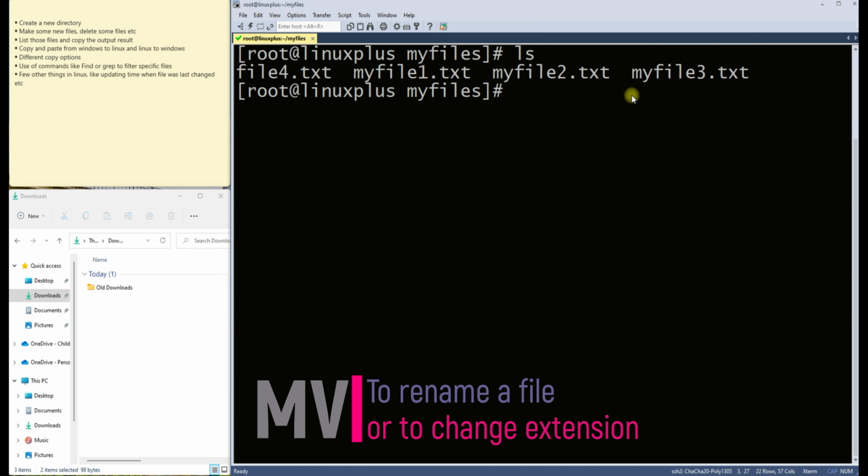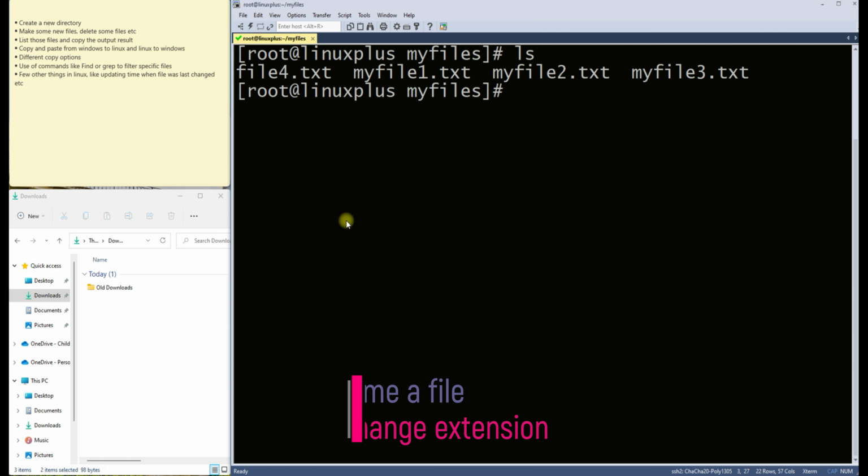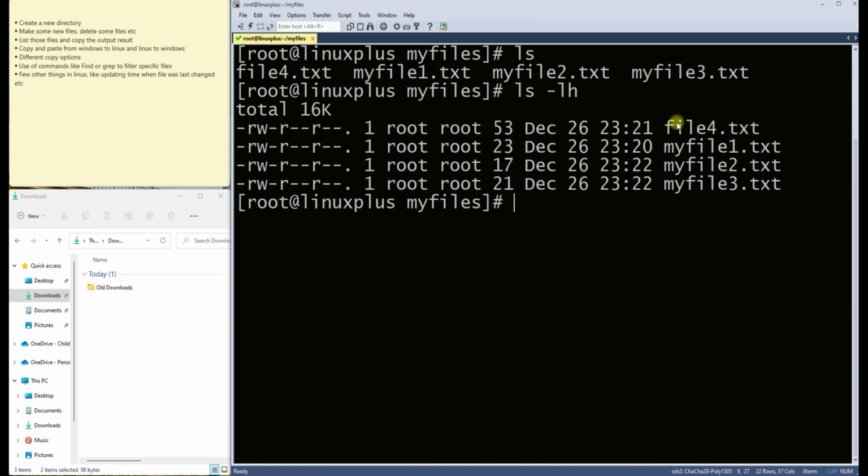Now in the Linux environment this does not matter, but in Windows we're gonna see the transfer of the files. That's the reason it's really important to have the right extension. Now if we do ls -lh, we can see that these are my files here, and root is the user, group is the user as well, and this is the time. These are the last access times, and these are the permissions.